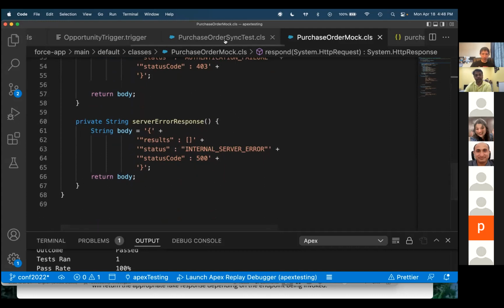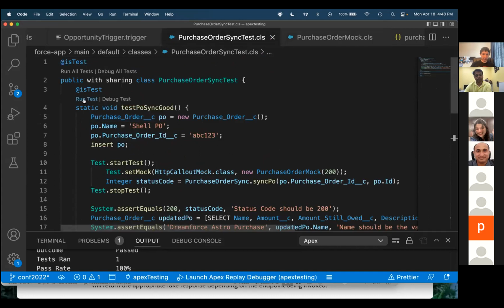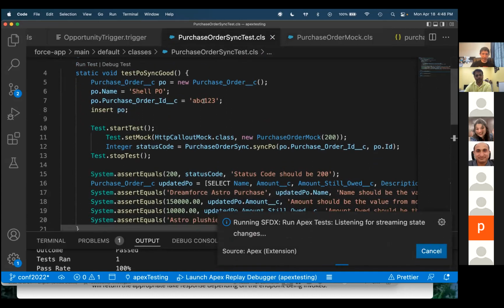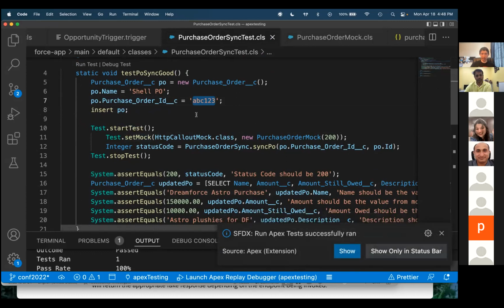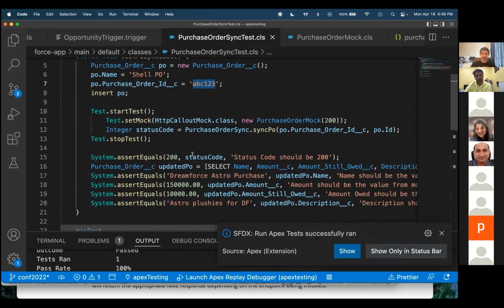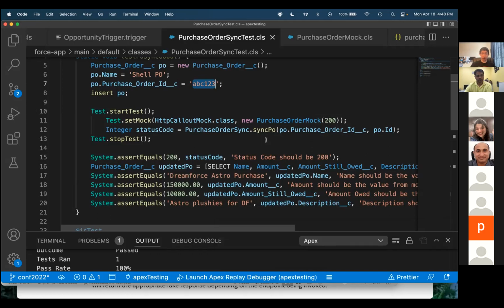So with that in mind, if I go back to my purchase order sync test, I'm going to kick off this test, and we see again ABC123, which matches the mock data we had. I'm going to set the mock in line 11. I'm going to call my code, purchaseOrderSync.syncPO, the code we just looked at in the PowerPoint. And I'm going to get a status code back. And because we passed in 200 to our constructor in line 11, that means we're going to return the OK response in our mock, which is going to end up returning 200 in our purchase order sync class.